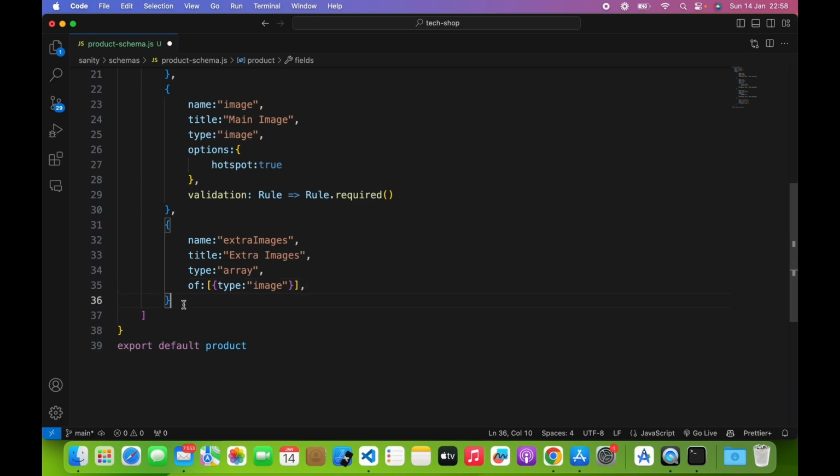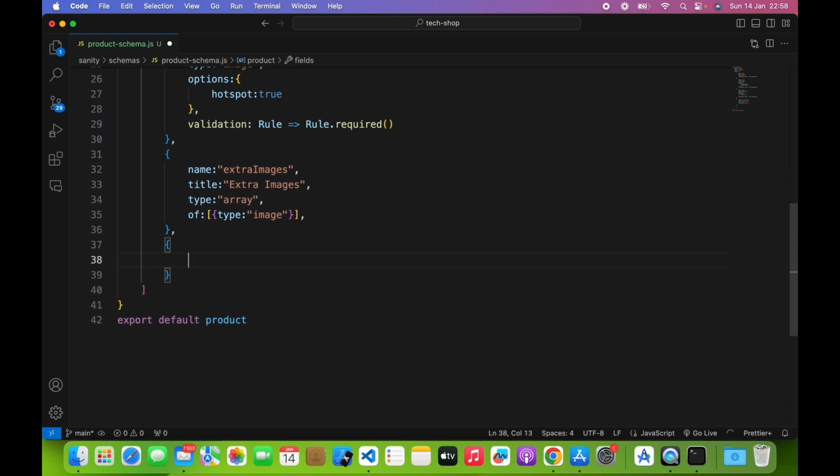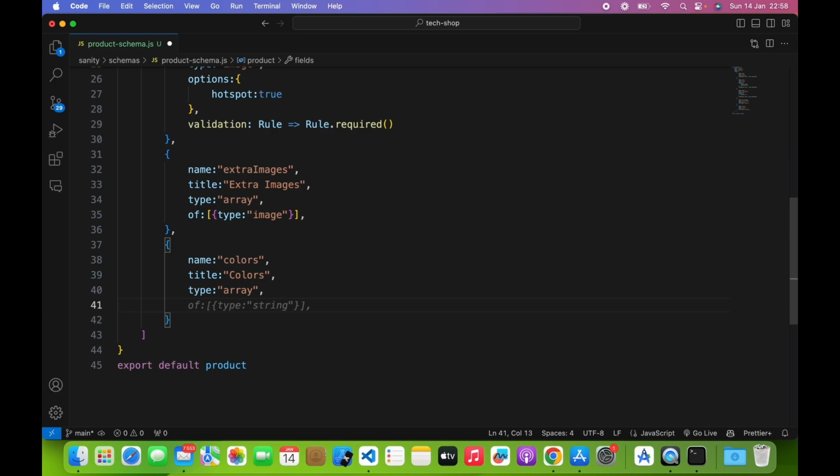Since we're selling gadgets, they have an attribute of color. So we'll say name colors, title colors, type of array, then of type string. Okay, so it's of type string, and then it's off. I'm just trying to think.